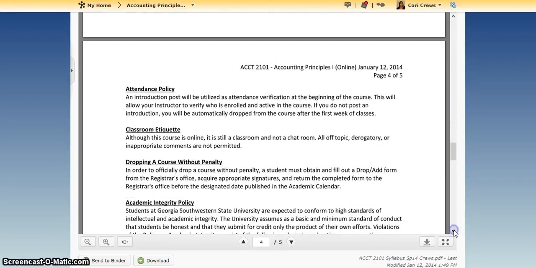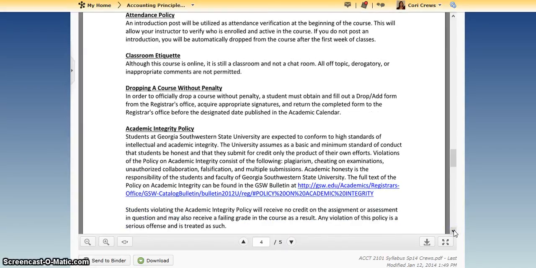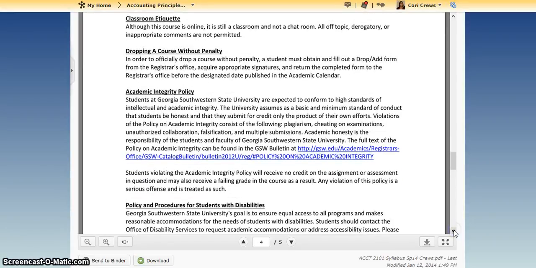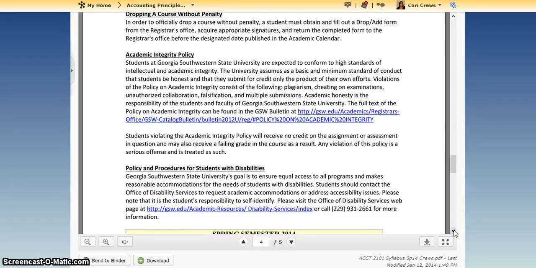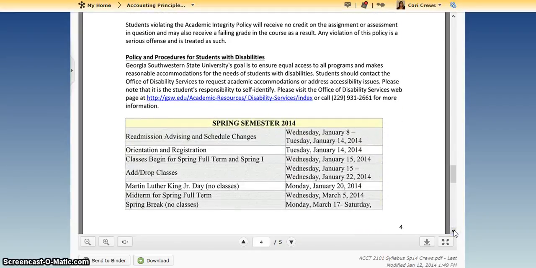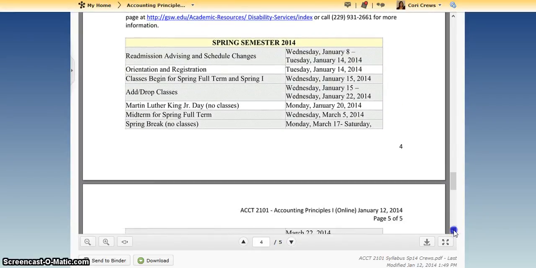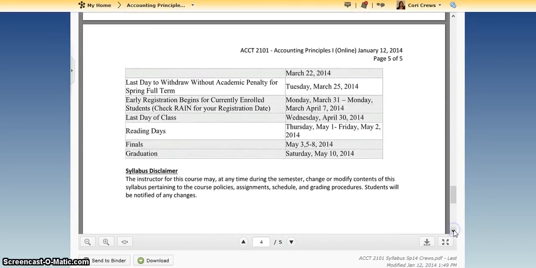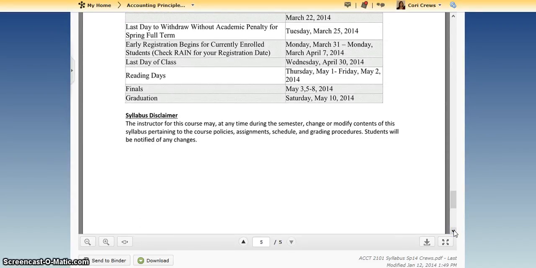Again, attendance verification is going to be done through that introduction post, so please make sure you're going and putting that introduction in as soon as possible. Classroom etiquette, again, it's online, but there's still some etiquette to be watched out for, especially with discussion posts. Give you information about dropping course, our academic integrity policy, disability policies, and then I've given you a short academic calendar as well, so you're aware of things that are coming up throughout the semester. Alright, so that's the syllabus in a nutshell.